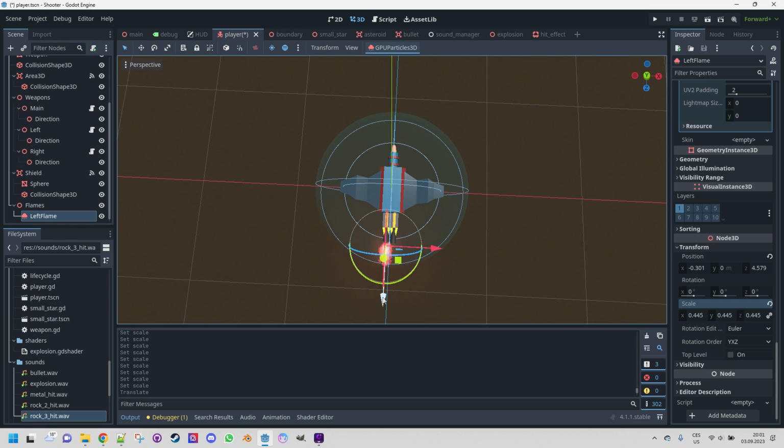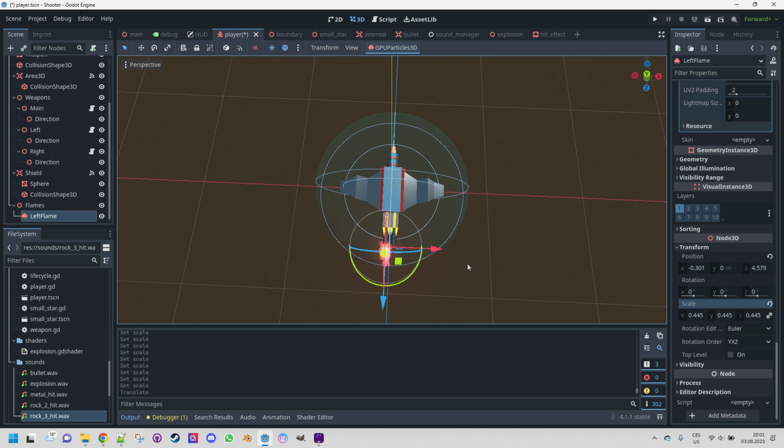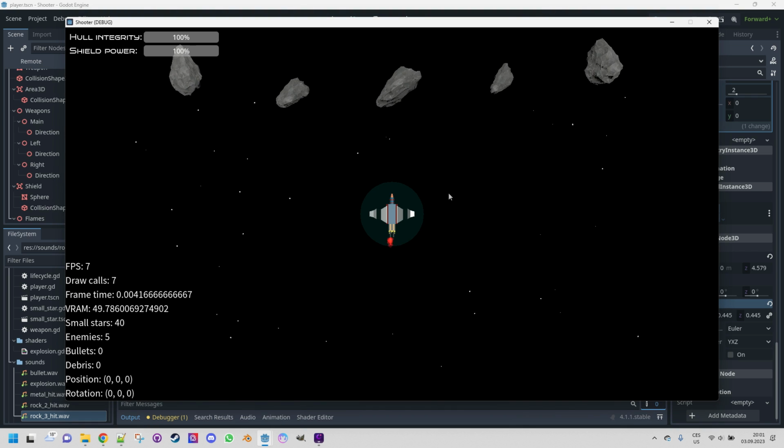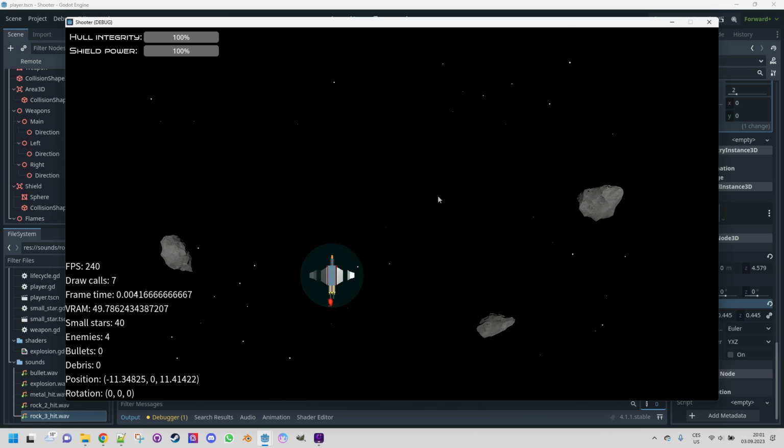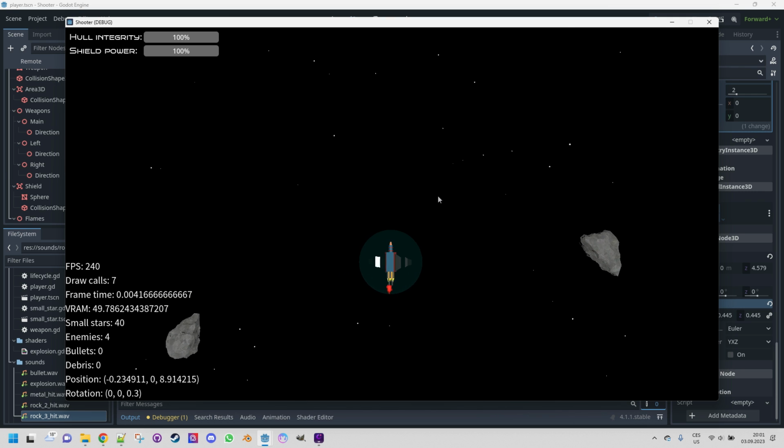Let's move it a little more down and we can check it out in the game. Yeah, looks like a flame there. I would say it looks like a flame. Very nice.